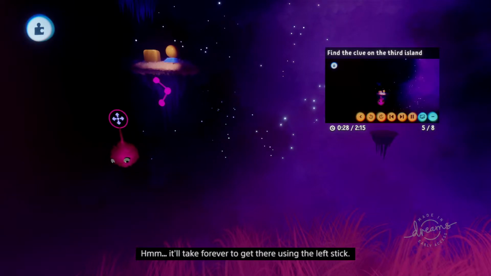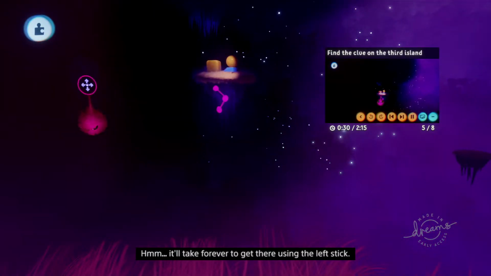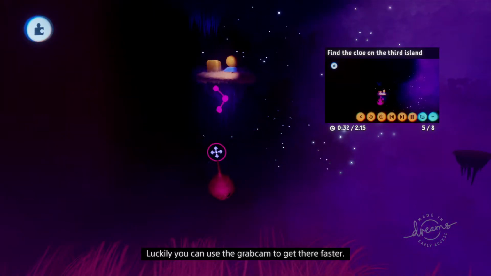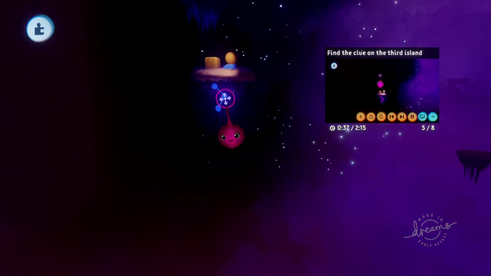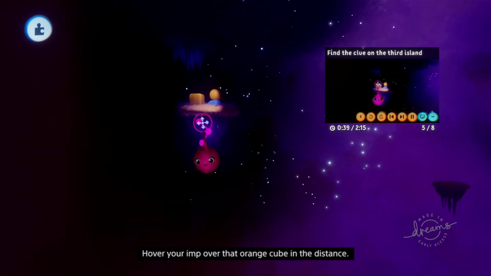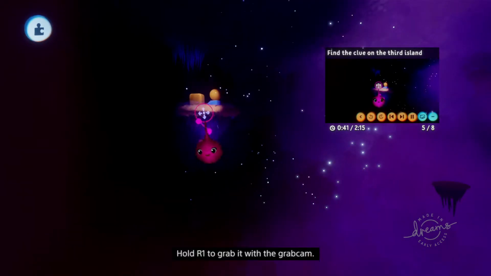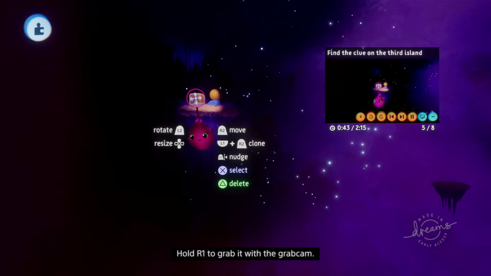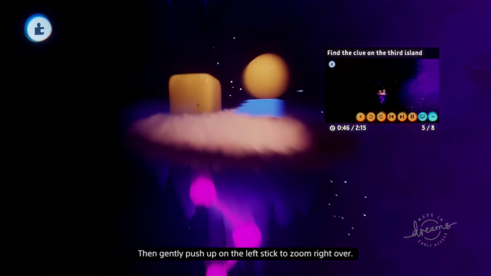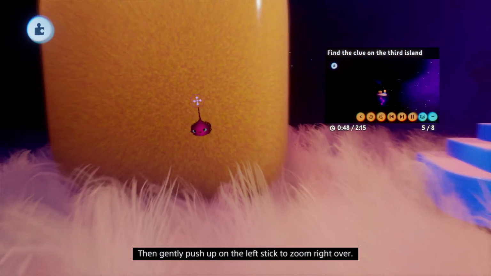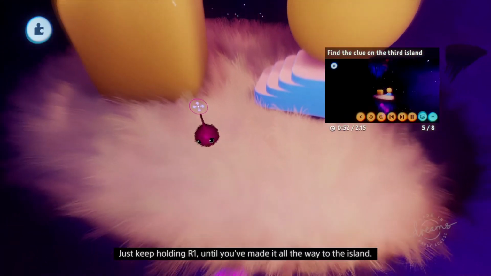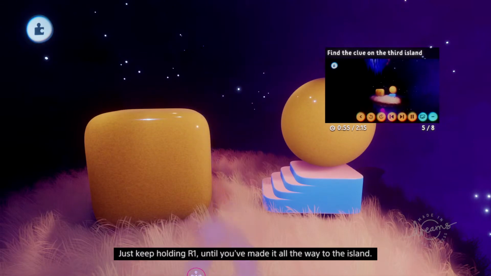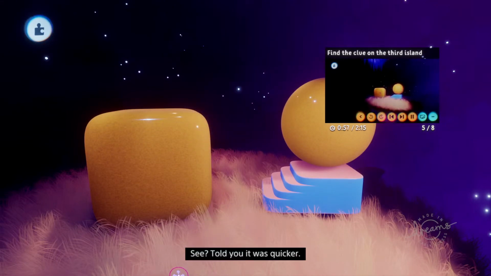It'll take forever to get there using the left stick. Luckily, you can use the grab cam to get there faster. Give it a try now. Hover your imp over that orange cube in the distance. Hold R1 to grab it with the grab cam. Then gently push up on the left stick to zoom right over. Just keep holding R1 until you've made it all the way to the island. See? Told you it was quicker.